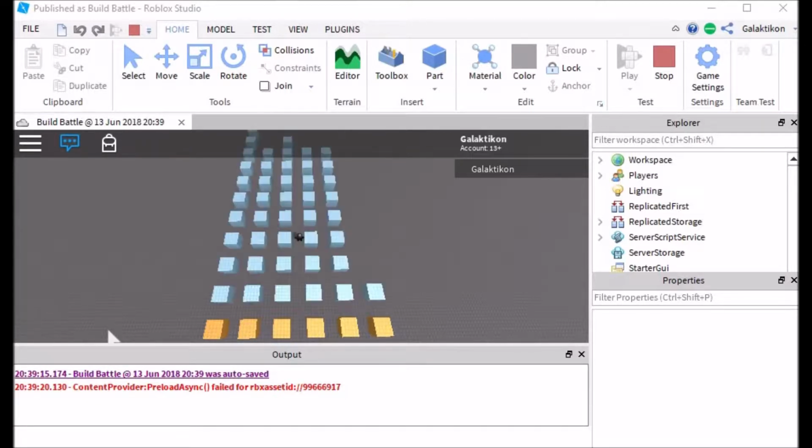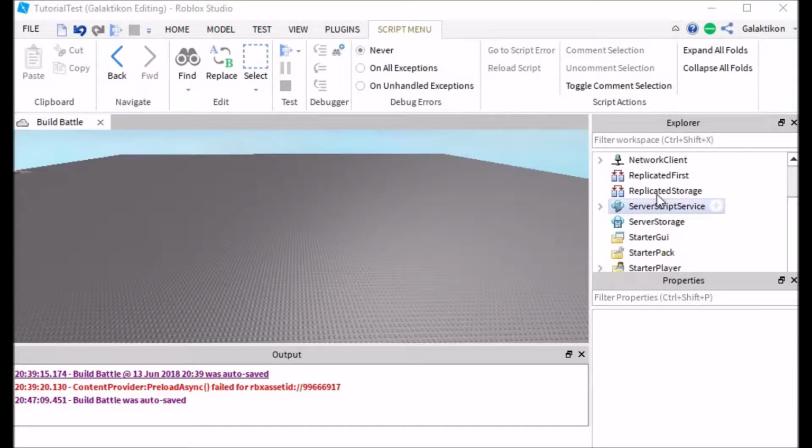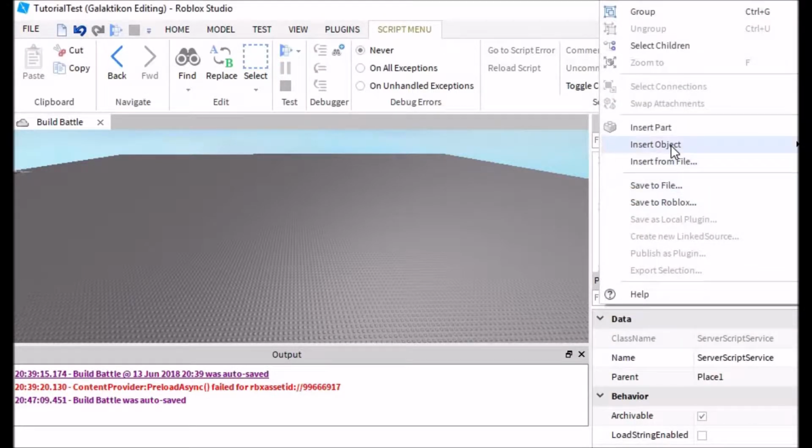So let's get started. The first thing we need to do is make the script. We're going to put the script in the server script service right here. You can right click, go to insert object and hit script.